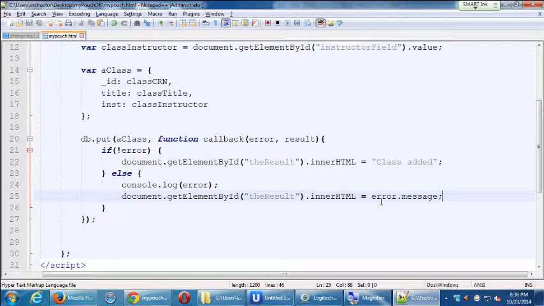In the real world, you do validation. Because this is what I said about, well, what if the class CRN can only be numbers, and I put in letters? That could give us some kind of errors down the line. So there's a lot that we could do here to validate this stuff.